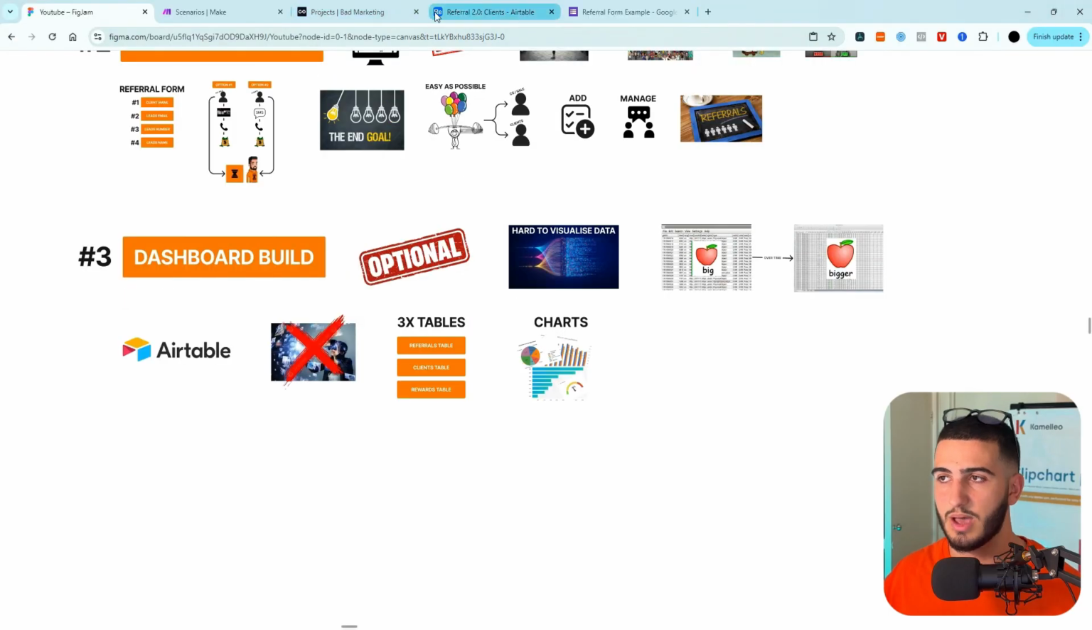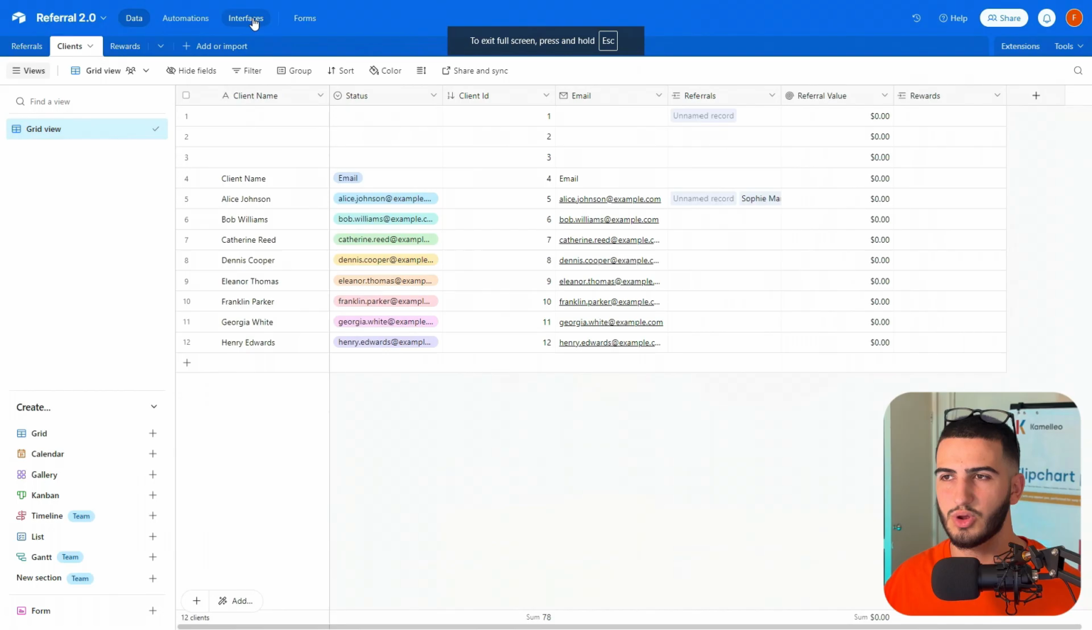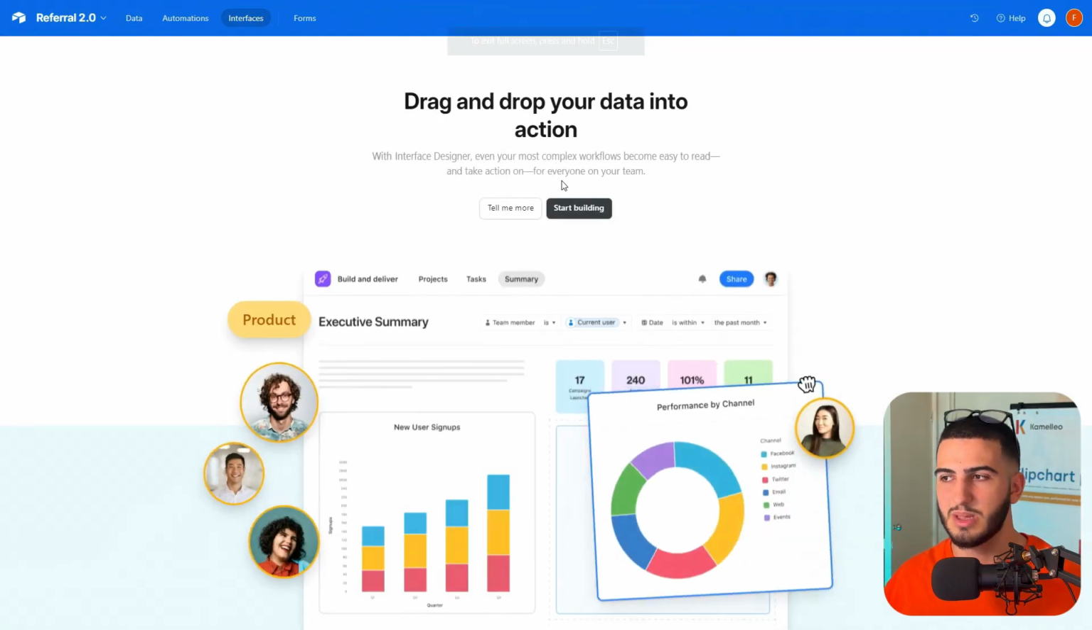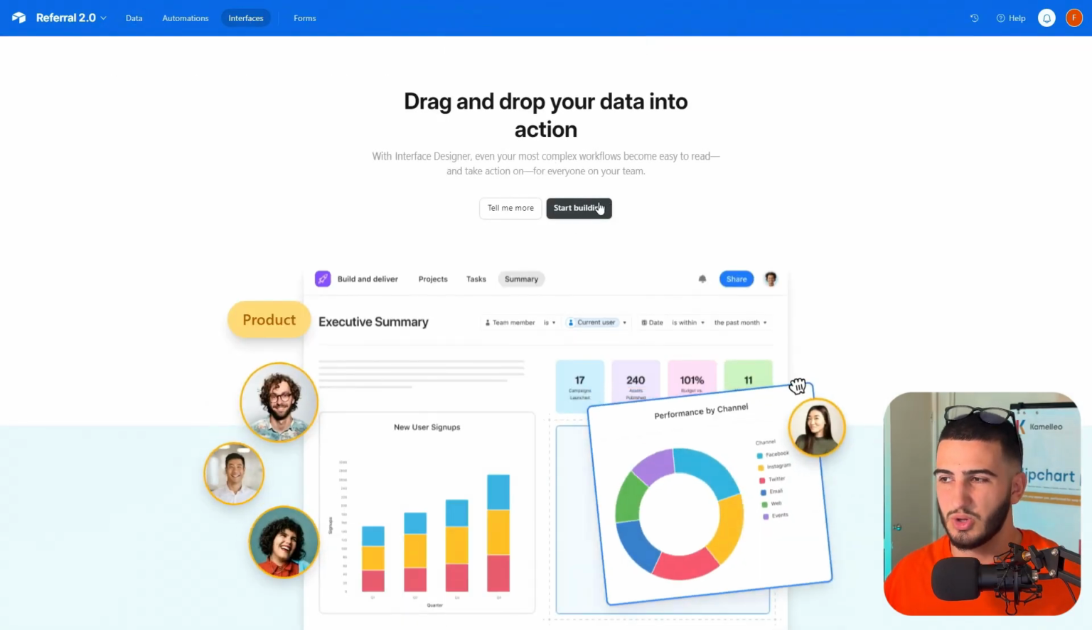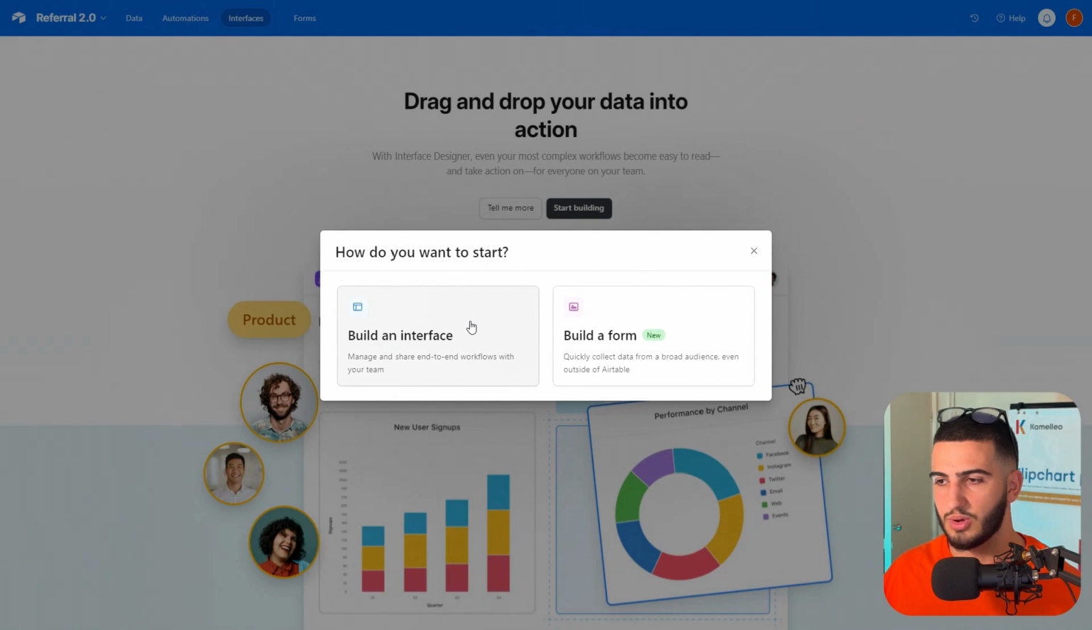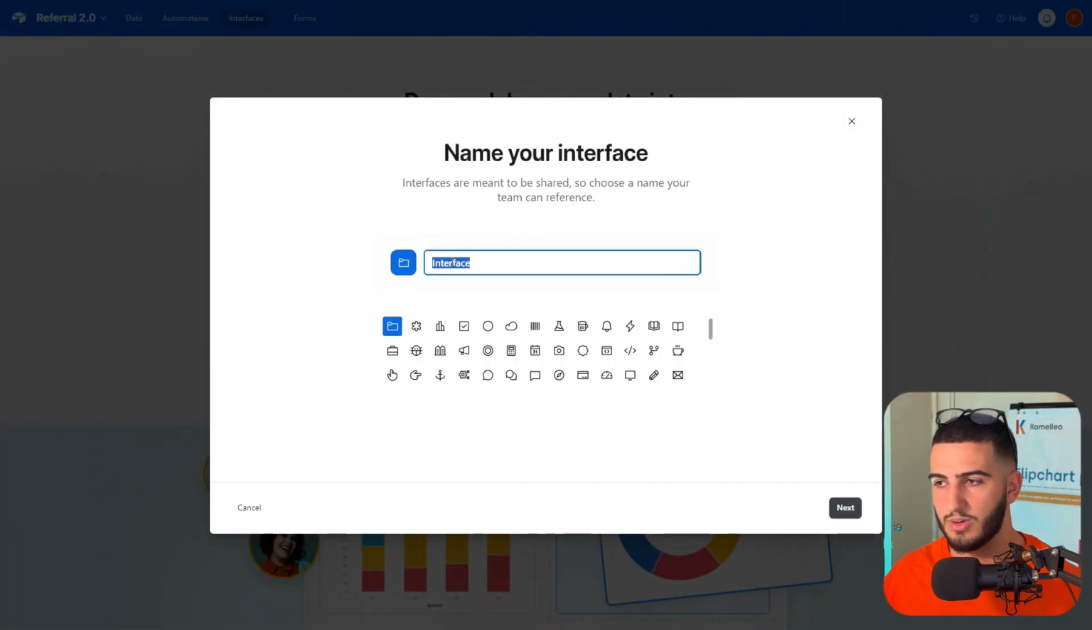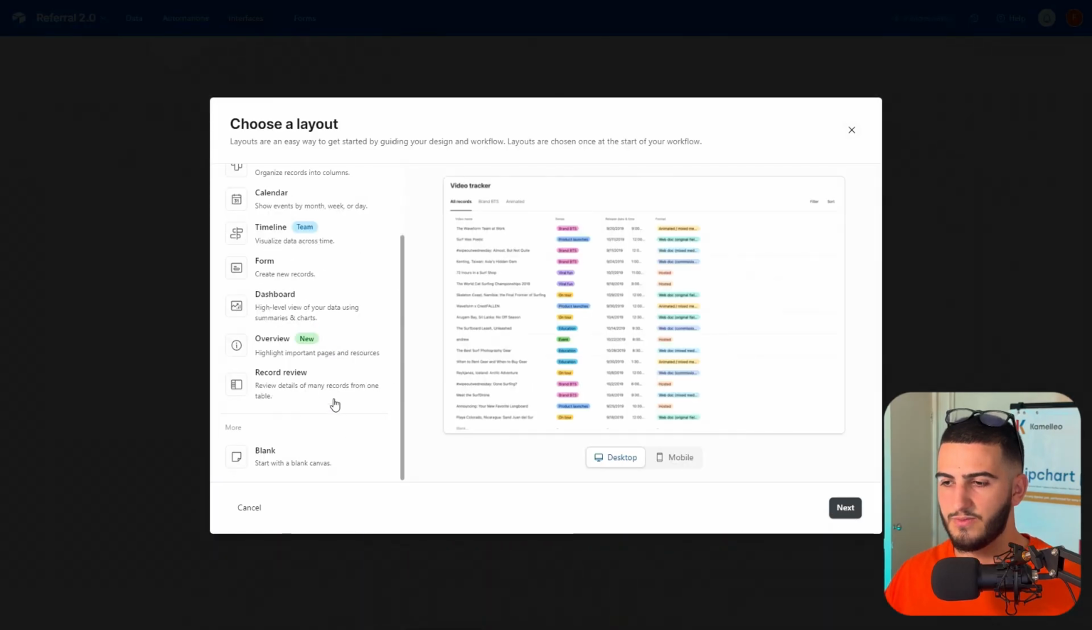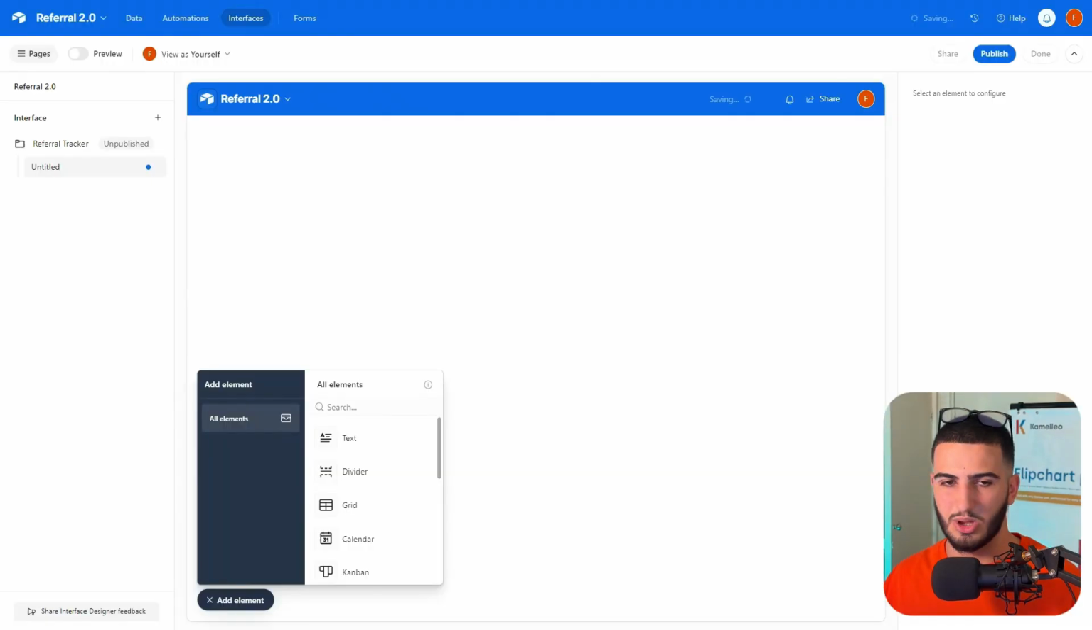So in order to do that, we're going to go back to our Airtable account and go over to the interfaces section. Now, there's a couple of numbers I want to start using. So we're going to press build and go ahead and build an interface. I'll name this the referral tracker. Why not? We're going to press next. And for this, I'm just going to leave it blank because I'm used to starting from scratch.